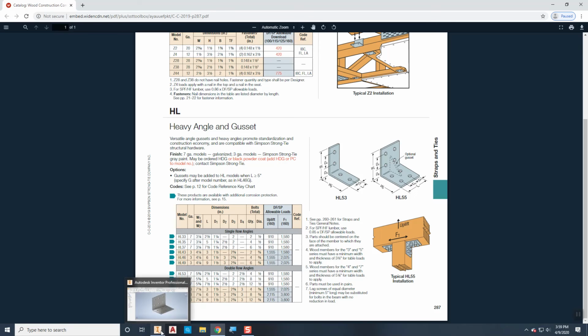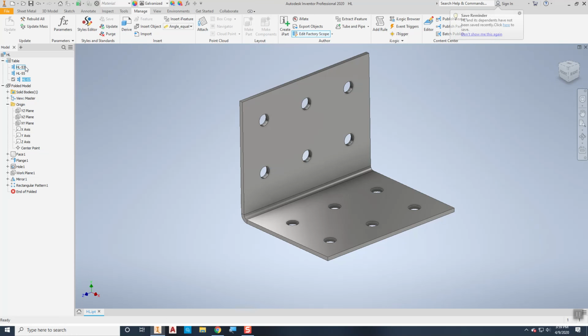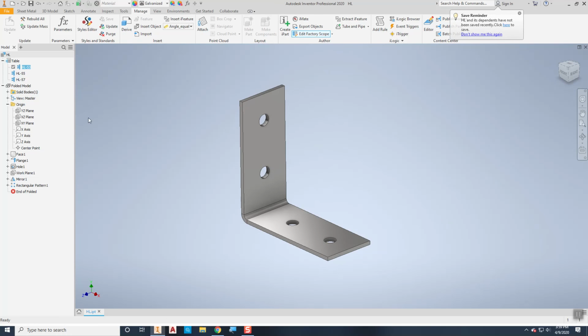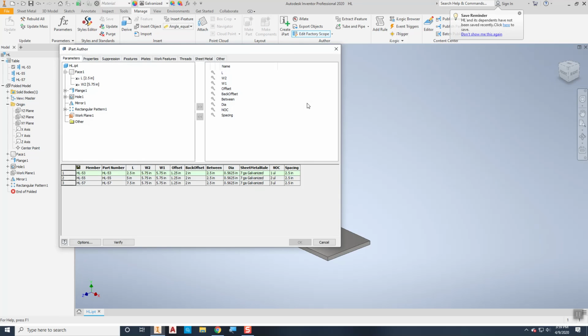So I'll go back to Inventor, and I'm just going to go back to this one here and make that one current, and we'll say, okay, create an iPart. So now we want to add those others here, so I'll say, okay, let's right click on here and insert the row.